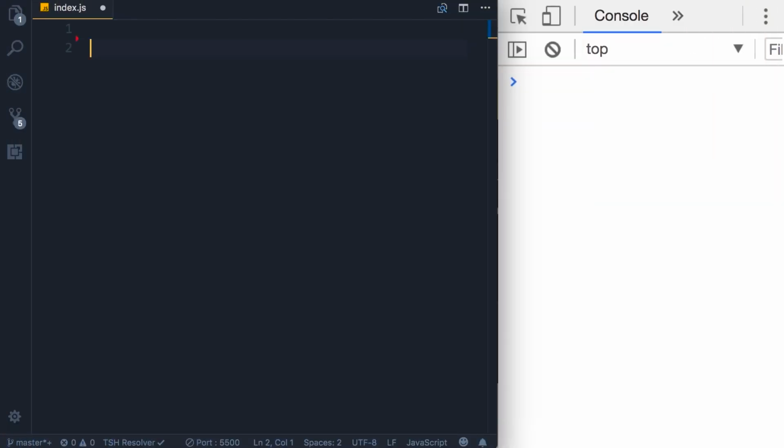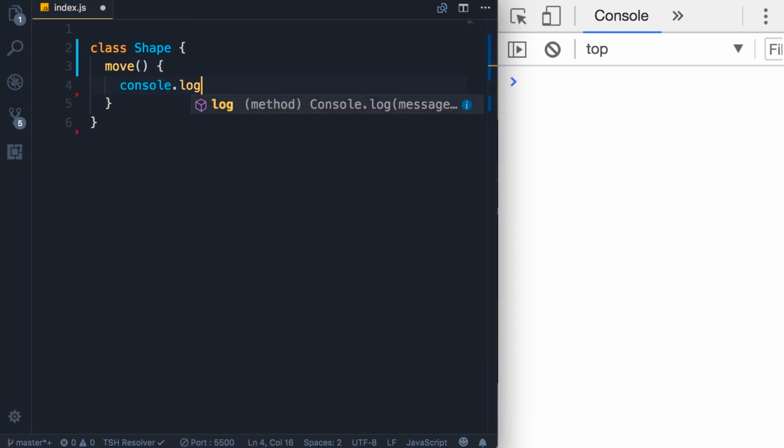All right, now that we have learned all about classes in ES6, let's see how we can implement inheritance. So I'm going to start by declaring a class called Shape. In this class, we add a method called move. Simply log this on the console. Now let's define a Circle.